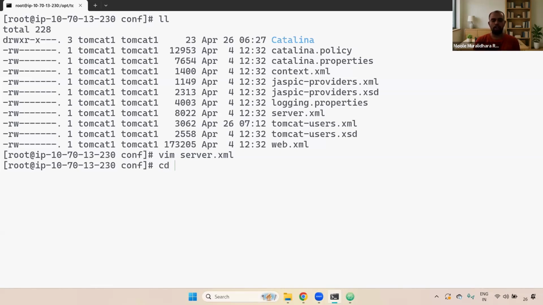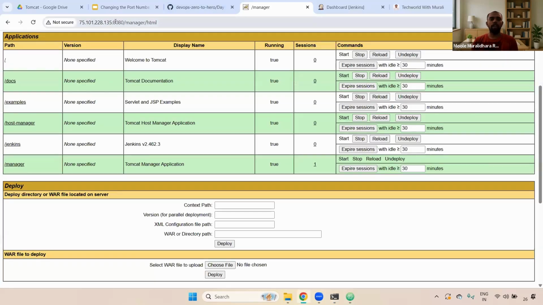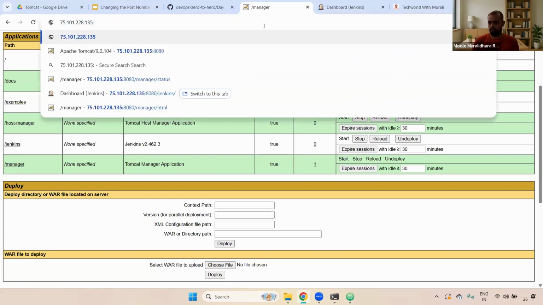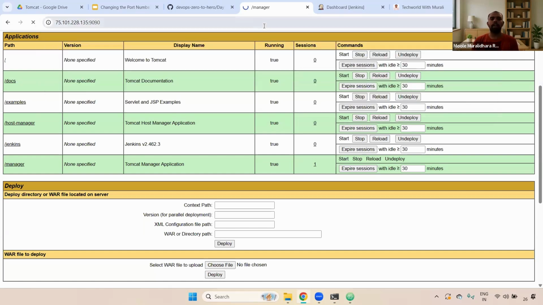Now you can use systemctl restart tomcat. Okay, now we can enter. It has restarted Tomcat. Now we can go to the Tomcat page. Here, instead of 8080, you need to give 9090. Now you can enter. If you observe here, we changed from 8080 to 9090.